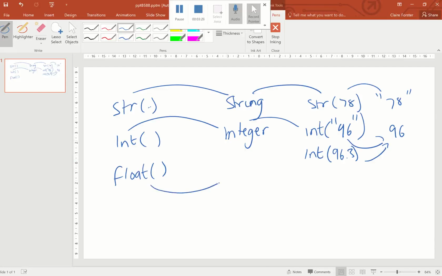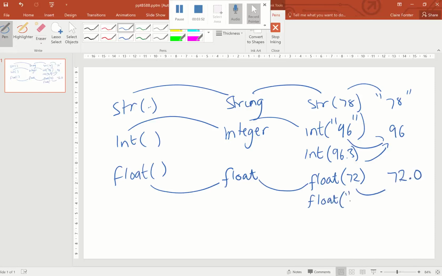So float, easy, that's a float, which is a number with a decimal part or fractional part, and whatever I send float, it will convert into a number with a fractional part. So if it's an integer that I send it, it will get a 0.0. If I send float a string value, 72.36 say, it will do 72.36, it will get rid of the quotes.